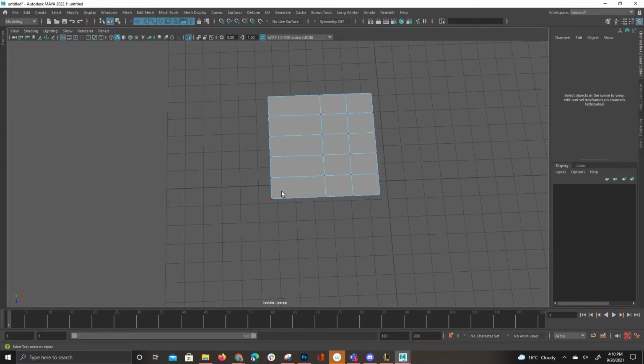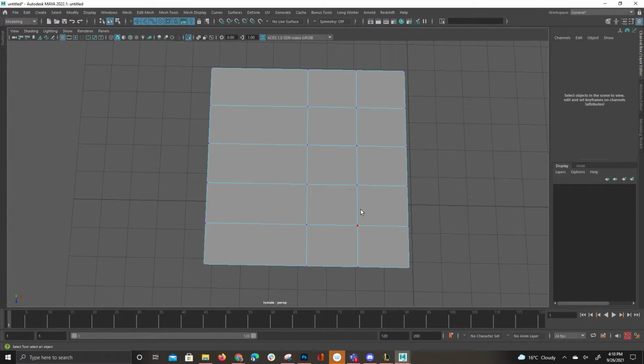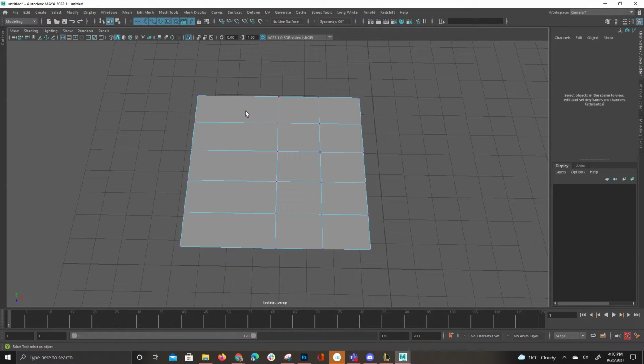There is another way of doing this that will delete the edge and also remove the vertices. It is a menu option, and because of that I don't use it as often, although you could add it to your shelf and you could probably make a hotkey for it as well, which maybe is something we can look at in class.